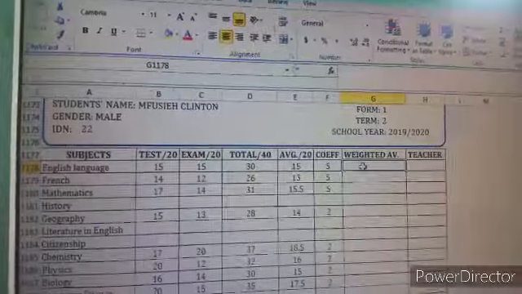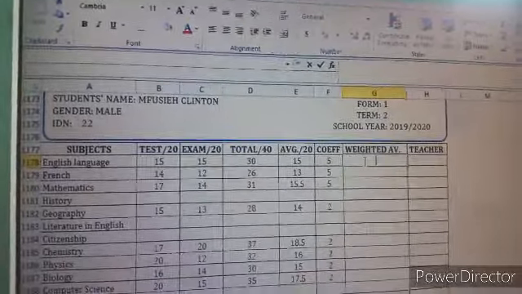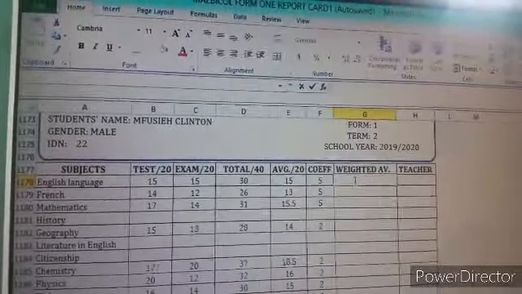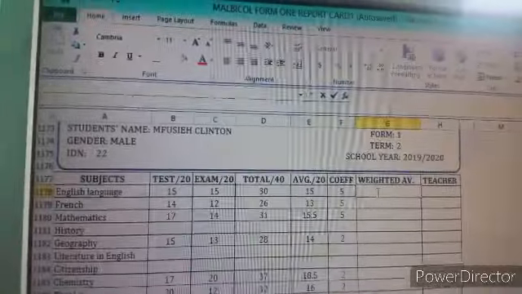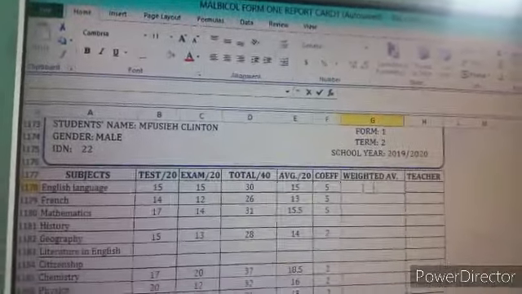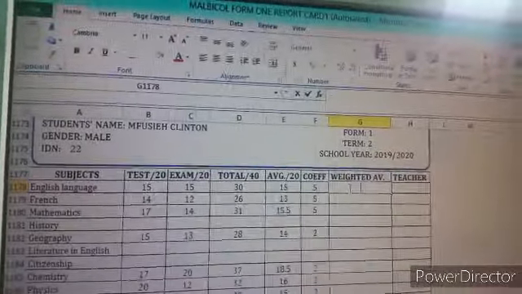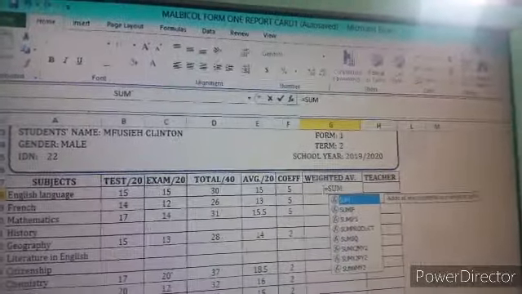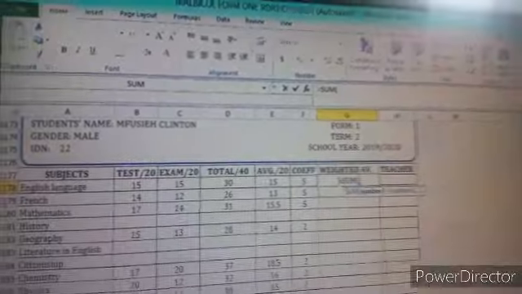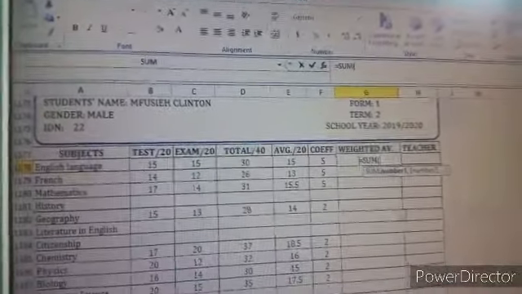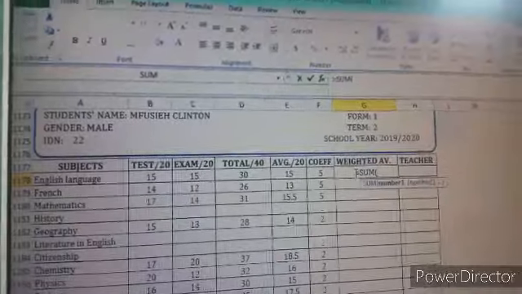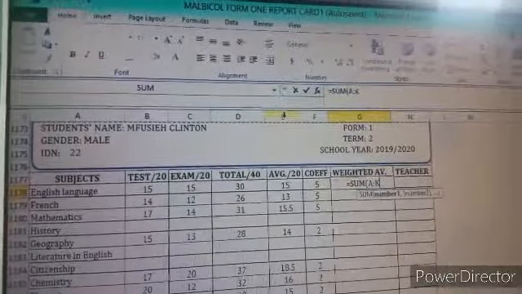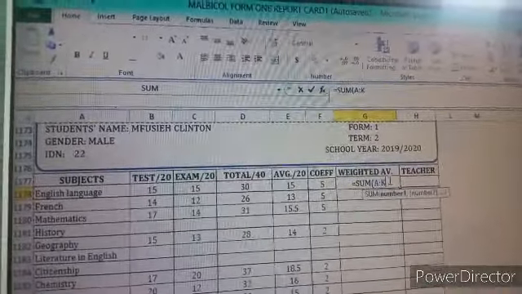Now we are going to do programming the first cell again, so that from there we can get the others. To program the first cell, we are going to start with cell E1178. We start with the equal to. Then sum. Never forget your sum. Then bracket open. Then you put in E1178. If you look very well, it is being highlighted.